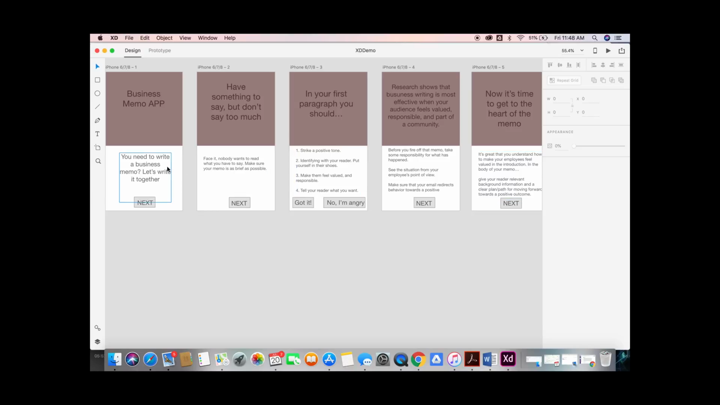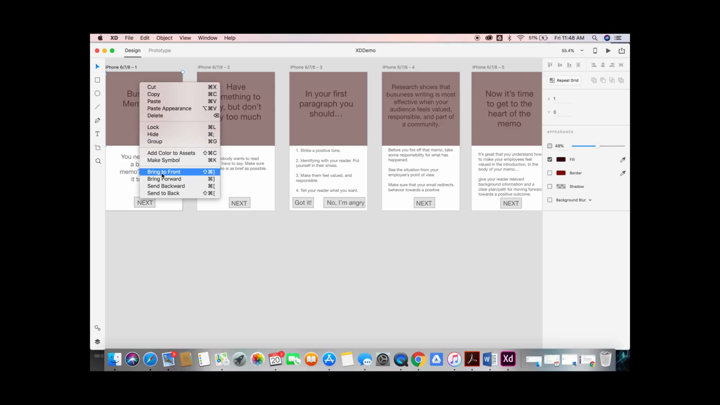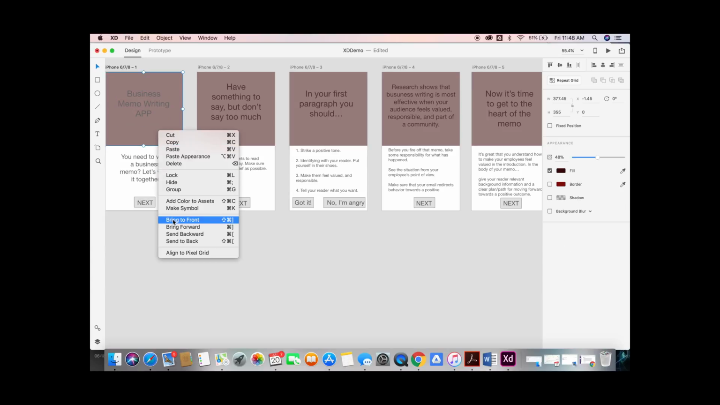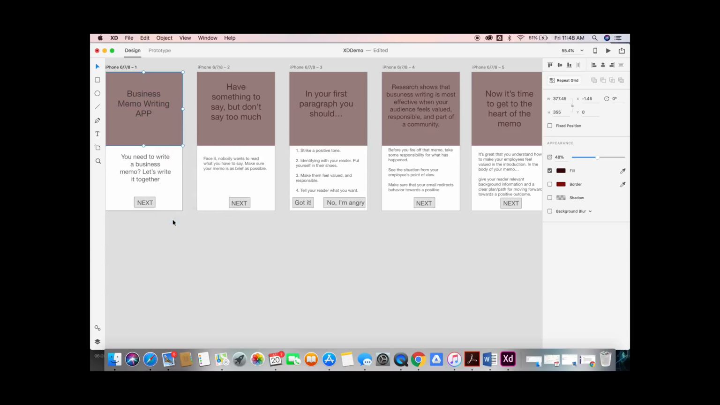Okay, so I've laid out my app from page to page, and I'll show you how to do that in a little bit. And I'm in the design mode. When I'm in the design mode, I can change things in my app. Like I said, I wanted to change this to the business writing app. I can do that. Let me do that real quick. The business memo writing app. I can do all my editing here. And then I can prototype it.